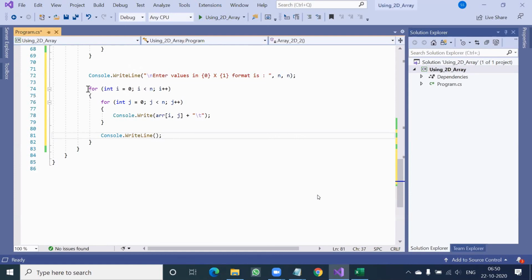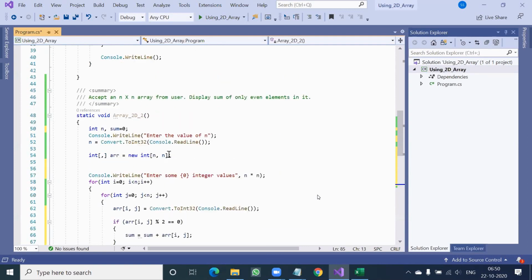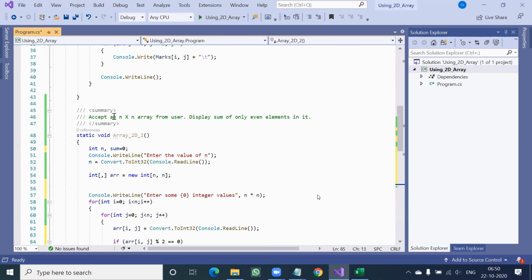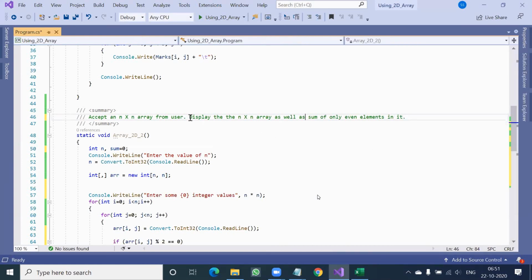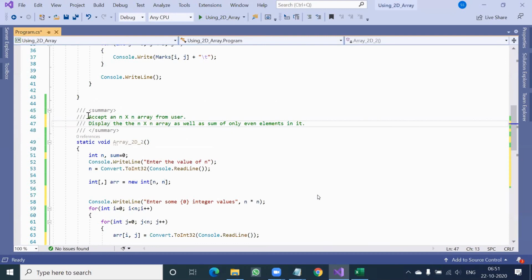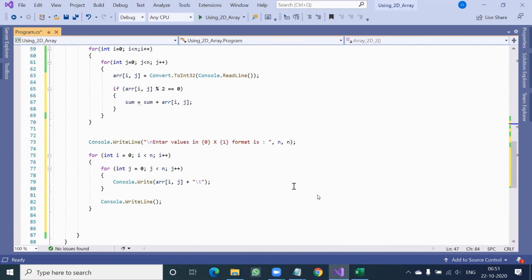So this is called displaying the array, the first part. Then display the sum. If you want, I will change this question a little like that. Accept an n by n array from the user. Display the matrix or display the array, as well as sum up only even elements. So imagine this is the question. That means now I have made it 3 parts. One is accept the array, one is display it as it is, and one more is display the sum of even elements only.